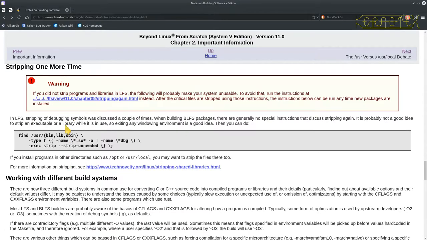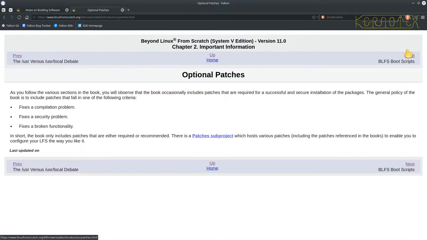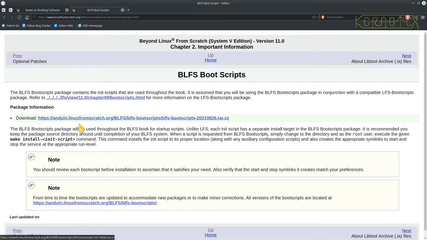Let's strip it one more time, and then I'll right click this and open in a new tab, move to that tab, go back to where I was, because straight away we've got this download here to download BLFS boot scripts. And obviously at the moment I can't do that because it's not an FTP link, it's on HTTPS, so I'm going to have to come back to do this and hope that I don't install anything that requires BLFS boot scripts.